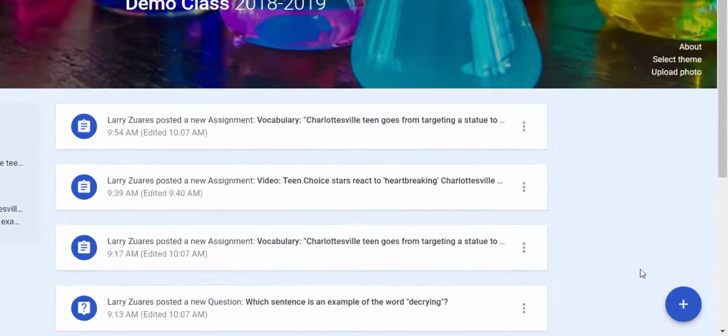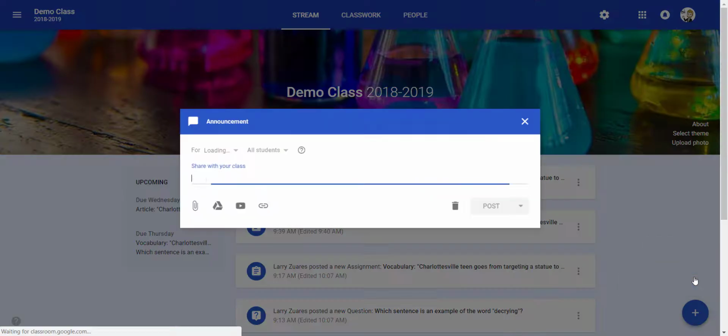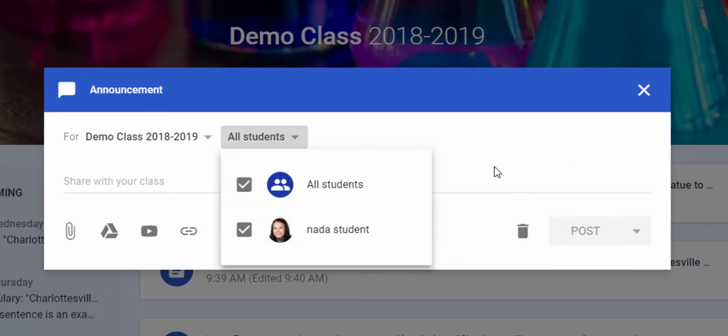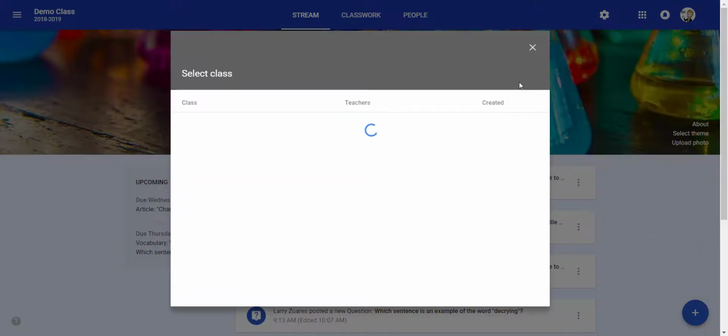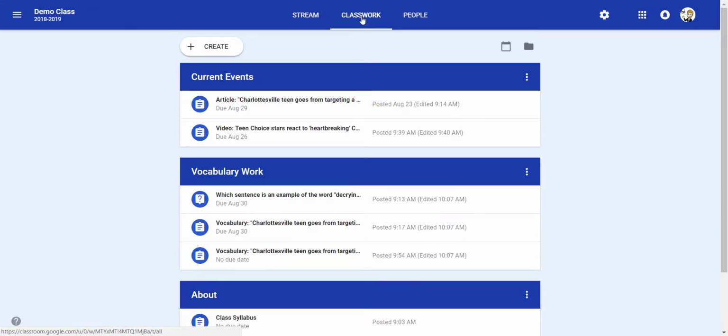So you'll notice down on the bottom right, when I click on the plus sign or hover my mouse over it, the only thing I can do is create an announcement, or I can reuse a post. So announcements are similar to as they were last year, where you can send that out to the entire class or to individual students. The reuse post is the same as it was last year, where you can pull it from another class. Now, most of the classwork things, the assignments and stuff you got used to last year putting in the stream, is now listed under the classwork page.